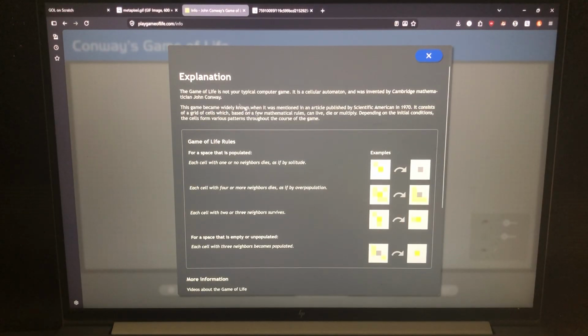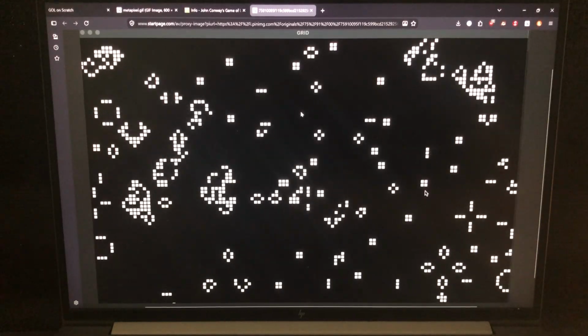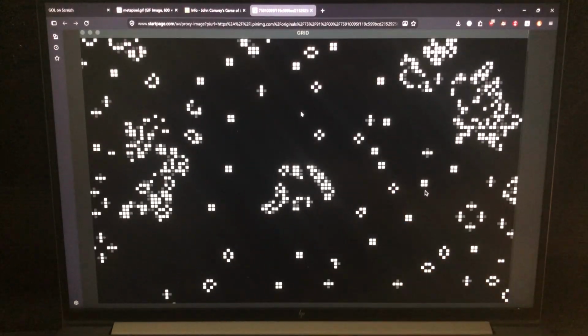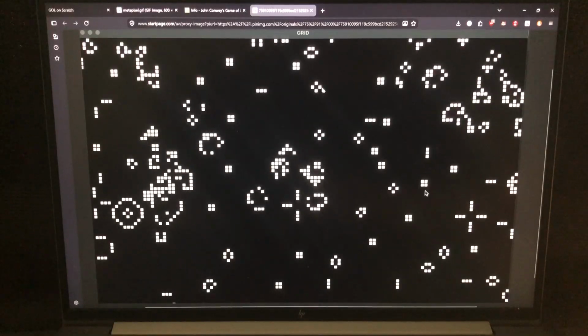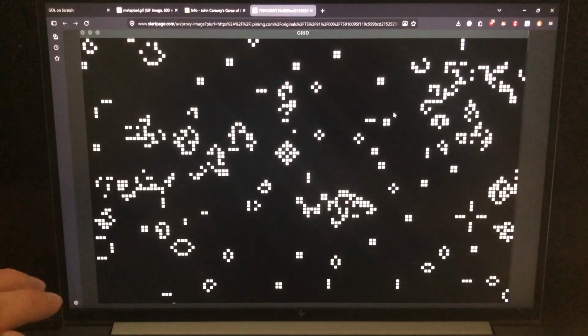The game of life is a cellular automaton, first made by John Conway. It follows a set of four rules: each cell with one or no neighbors dies as if by solitude; each cell with four or more neighbors dies as if by overpopulation; each cell with two or three neighbors survives; and for a space that is empty or unpopulated, each cell with three neighbors becomes populated. So it's called a cellular automaton. It's kind of like a living or physical virus because it's just population and survival. And once you break down these rules, things can get way more complicated.